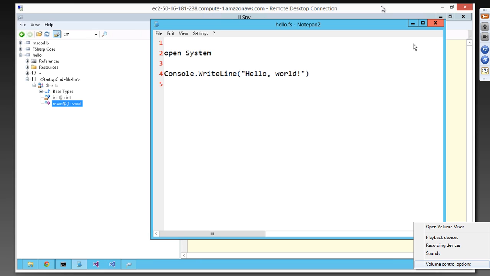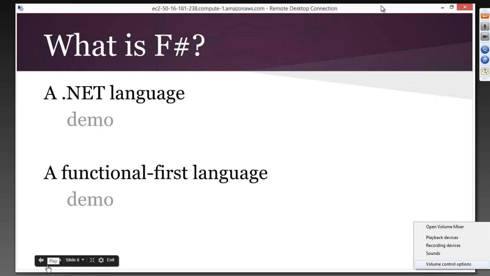The second thing that the slide said is that F# is a functional first language. And what we mean by that, let me show that on the screen. F# is a functional first language. And what we mean by that is that the F# syntax favors a functional style of coding. You can still write object-oriented code. You can still write the imperative style of code. But the syntax is designed around the functional style of coding. So I'd like to give you an example.